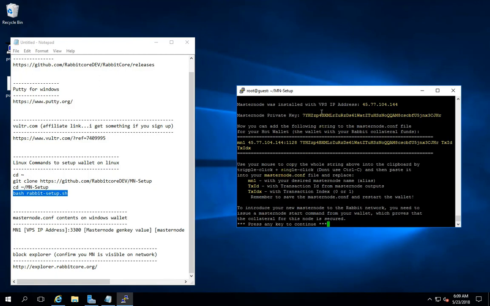And now the script is finished. It's telling you a few different things. It's saying where it's installed, the private key value, and then here's really the only value you need, this long string here, which contains some information we'll put into the Windows hot wallet. And then it gives you a couple other things that you can use if you want. But what we want to do is use this string here to configure our Windows wallet to connect to this VPS running MasterNode.